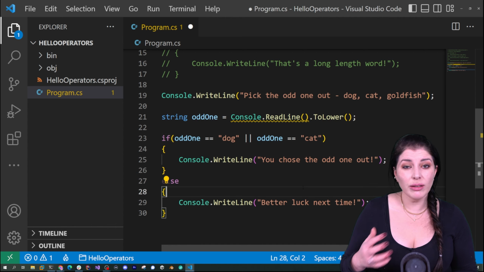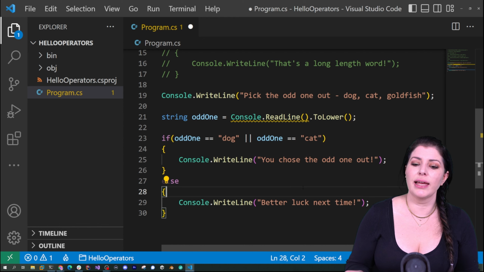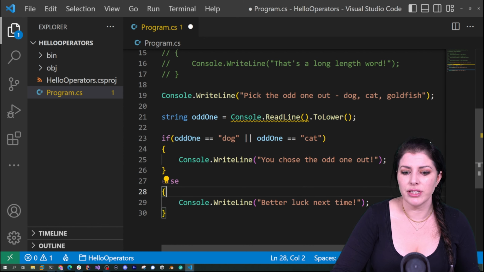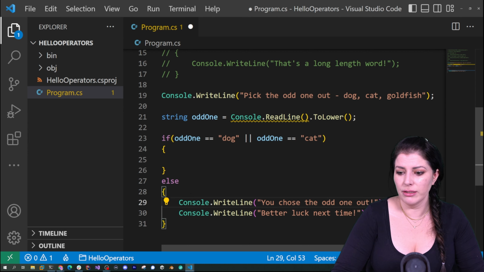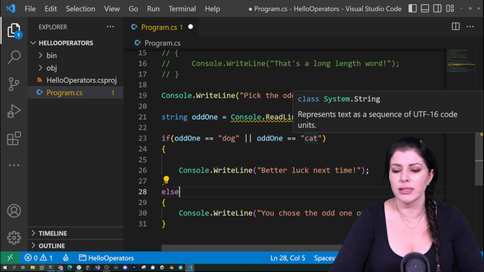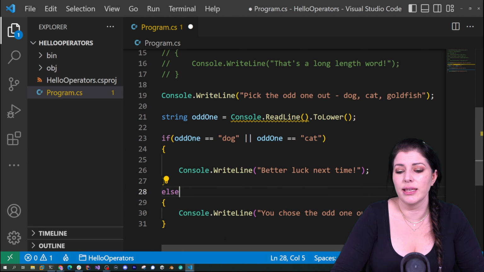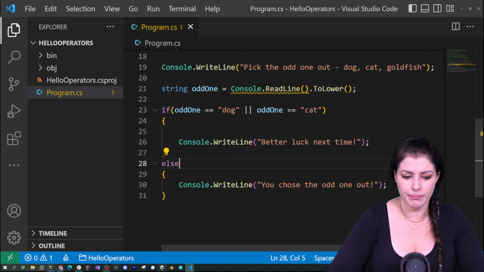So we'll say, well, if it's equal to dog, we'll go in here. Or if it's equal to cat, we'll go in here. Now we're going to have to change our responses round because we've changed that. So now we're going to say if it's equal to dog or if it's equal to cat, they've lost the game and anything else will win. And let's see what happens.